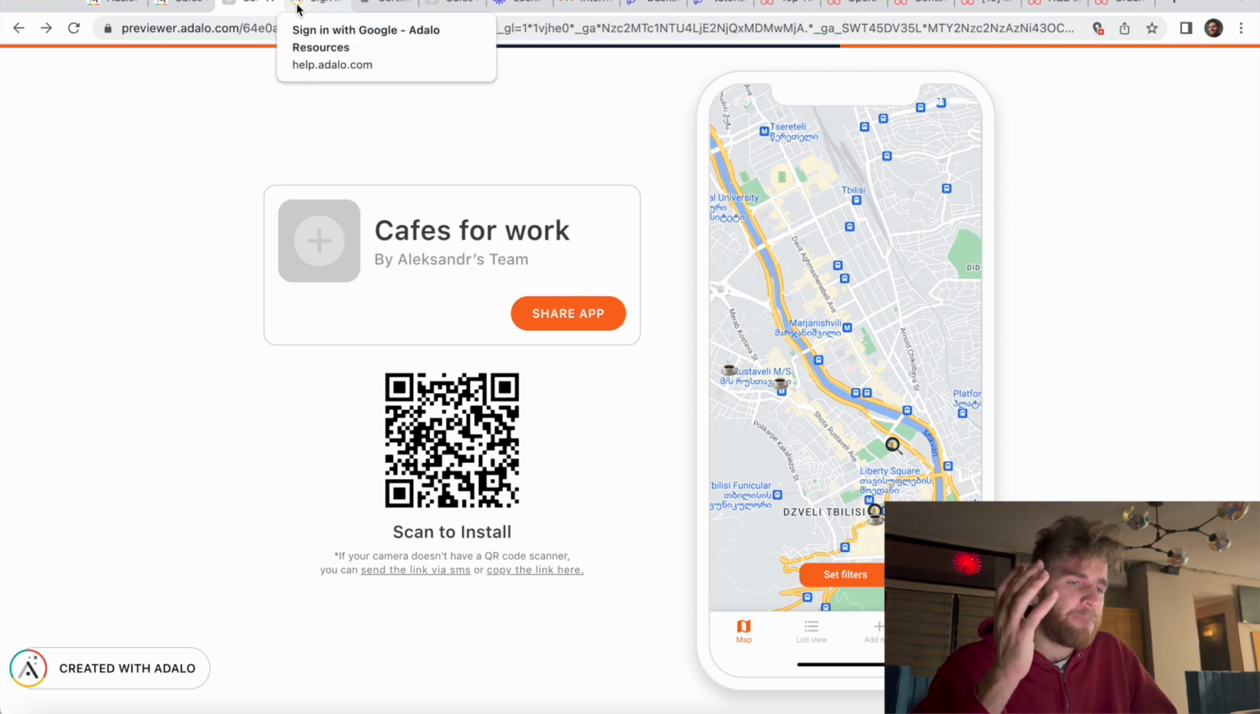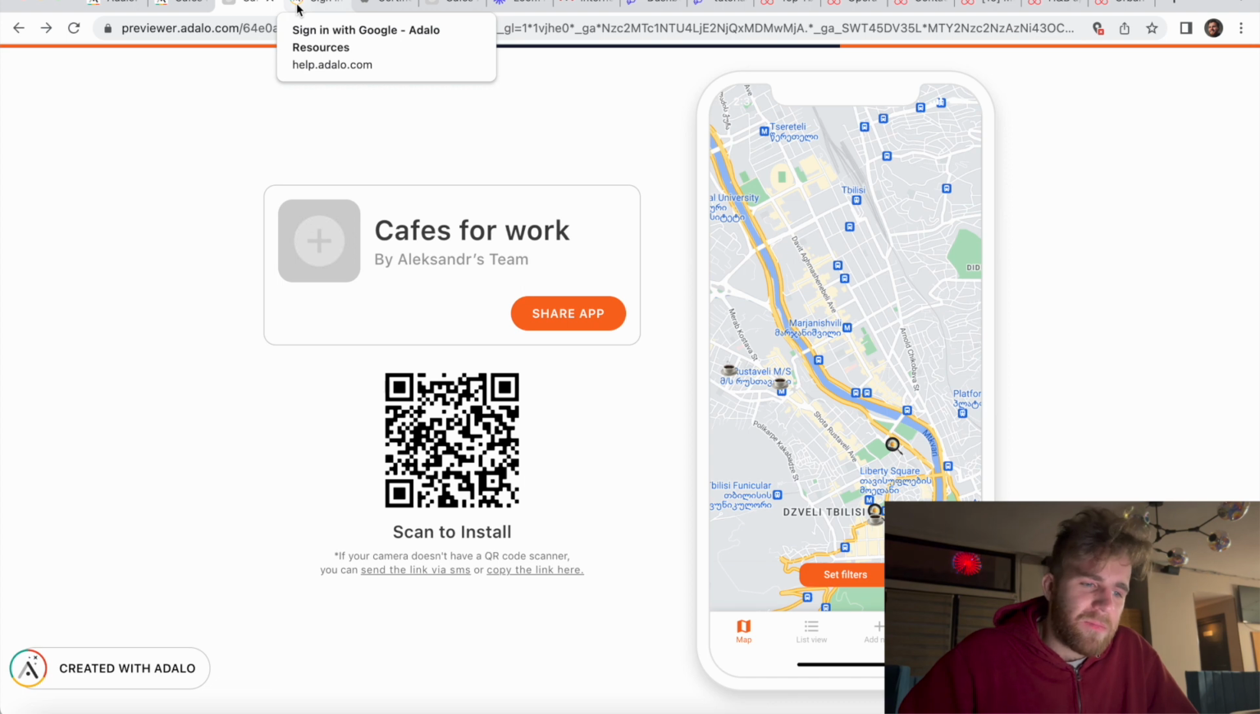But I started in Adalo because I used to use Adalo. I really like Adalo, but they just don't improve their tool.